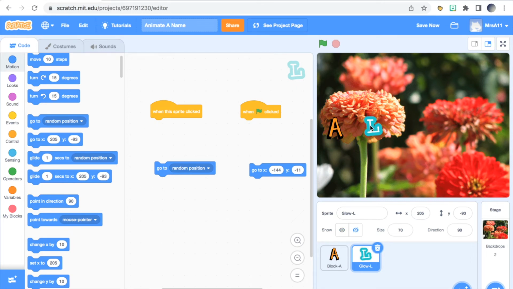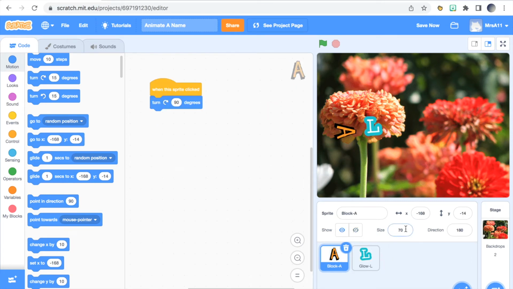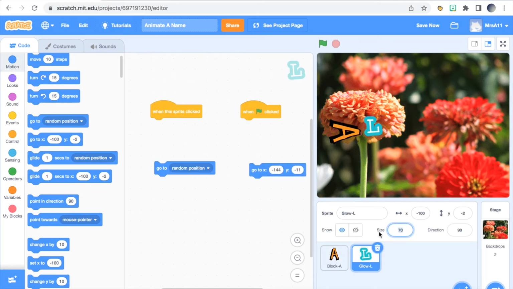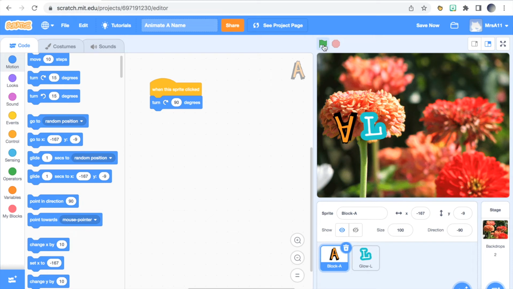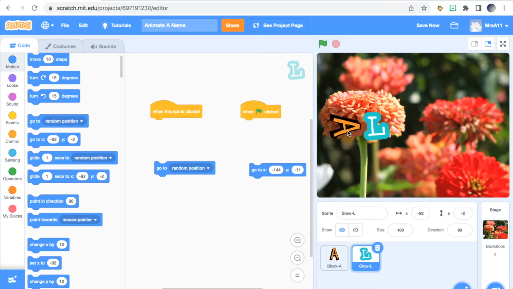So, we're actually going to make these bigger. So, basically, we're going to make it back to 100. Same with the L, we're going to go back to 100. But if I was going to write my full name, we were going to probably have it different. So next we're going to put this here.